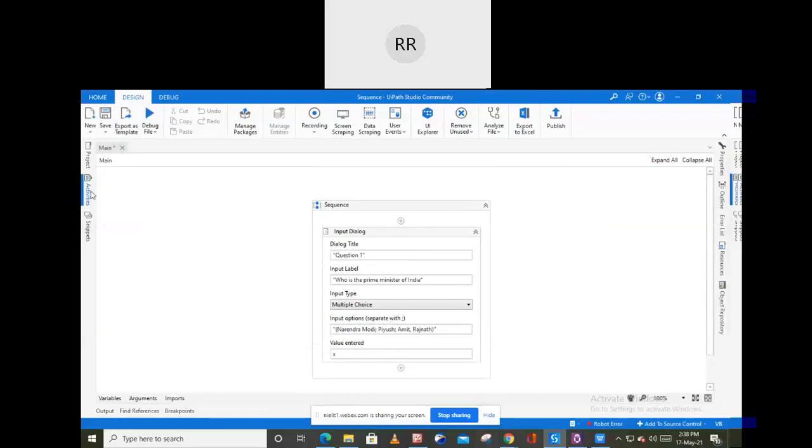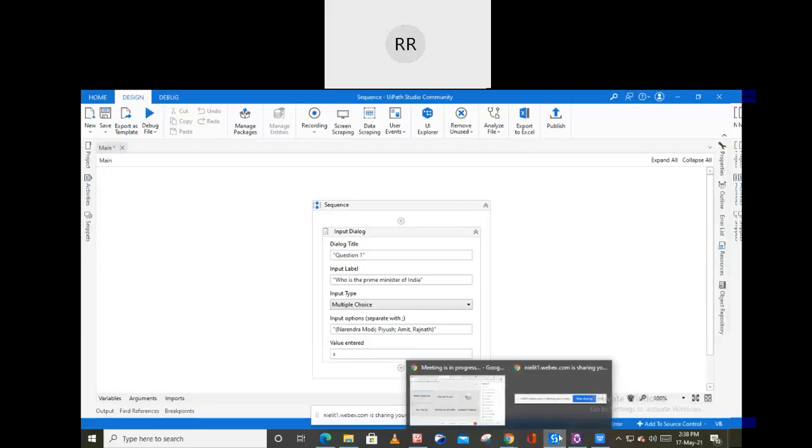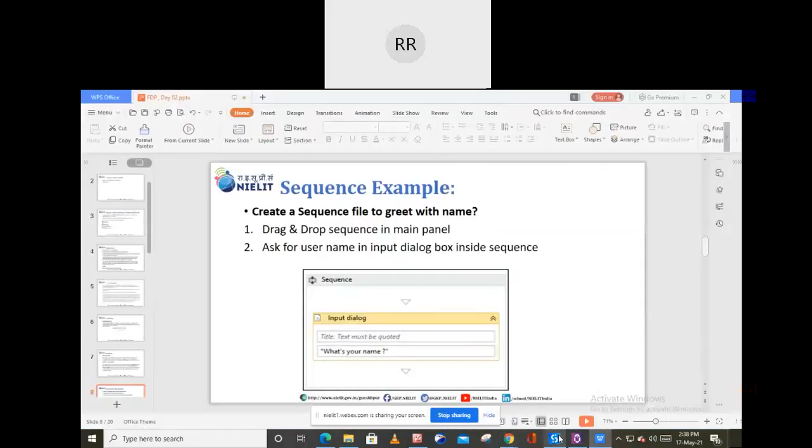So suppose, is this clear to all of you? This particular input dialog box activity use. Yes, sir. Okay, okay.